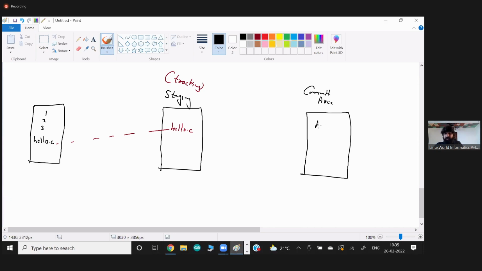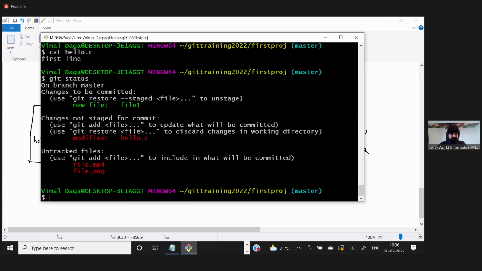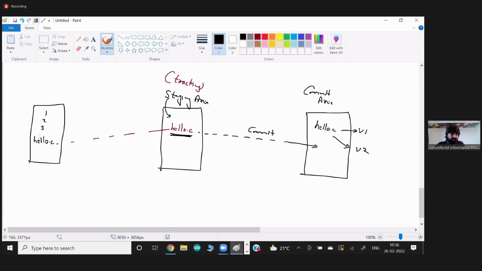We have already done one commit of hello.c, so version 1 we already created, but we changed something. So in my staging area, something has been changed in this file. I want to commit again in my commit area. Why? I want to create one more backup, as we have already discussed. They are very clear: this file has been modified. Changes not staged means whatever change you have done is not stored here. This information is not updated here. We know something changed, but what changed we haven't stored here.